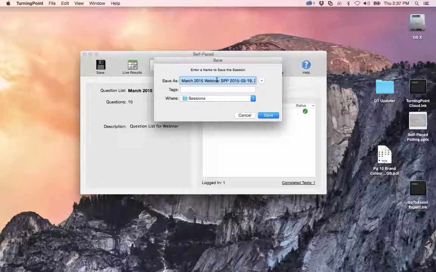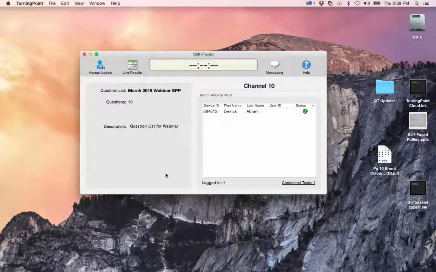Now, the nice thing that you'll notice here is that it gives it the same name as the question list name that I created. So if it was Bio 101 final exam, by default, it's going to call it Bio 101 final exam, and it's going to date and timestamp it for you. Okay, so it automatically will come up with its naming convention, unlike PowerPoint polling, where it just calls it new session. Going to hit save, and we're done.